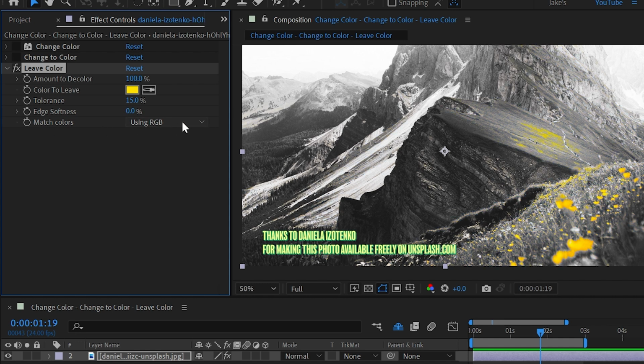And then we have match colors, and it's currently set to using RGB, but I could also change this to just using hue. Which brings in a lot more of my image. I might need to turn down the tolerance a little bit, but what these two values do are use strictly red, green, and blue channels versus using hue, lightness, and saturation to match those colors.